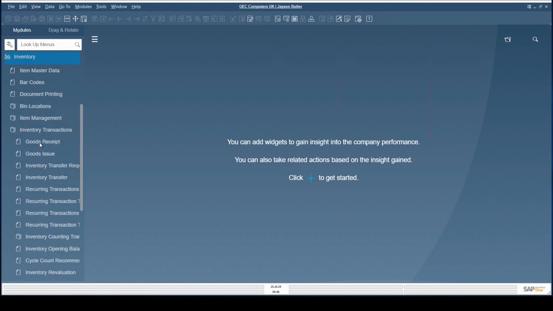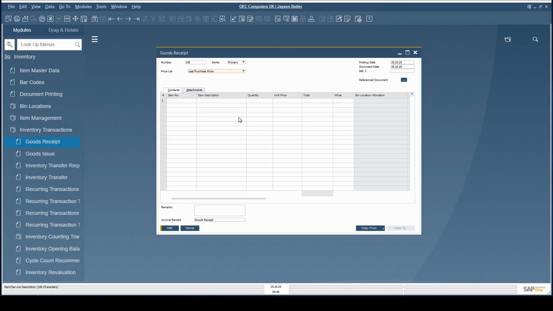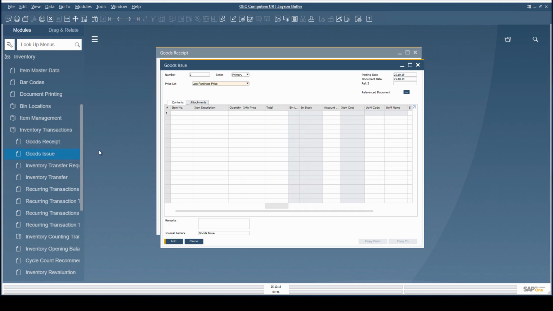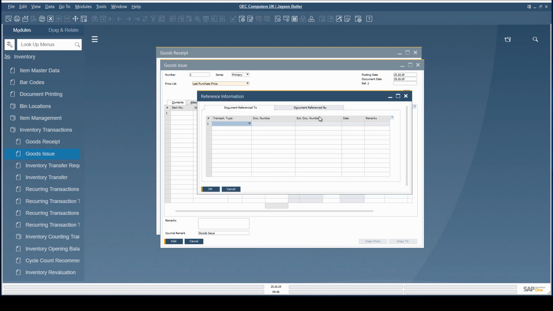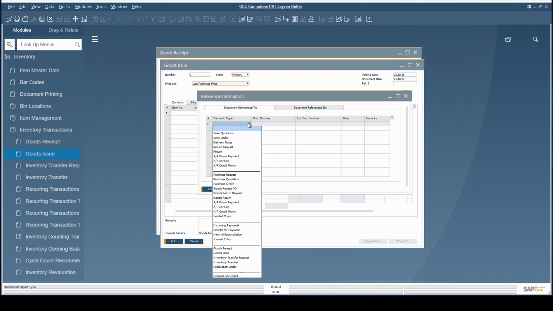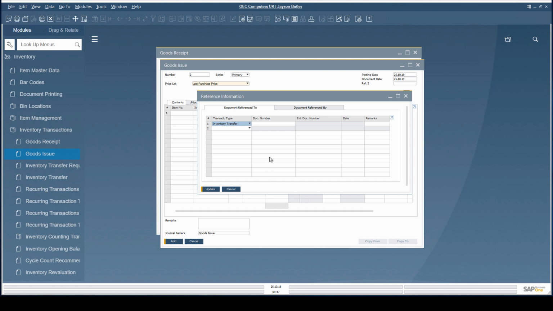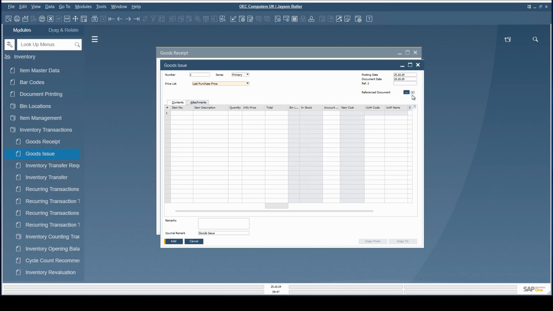For a better visibility on related documents, the referenced document is added to more document types. The menu of the reference document is now organized by modules. The newly added document types are available in the list. If a document is referenced, an indicator shows the number of the referenced documents.